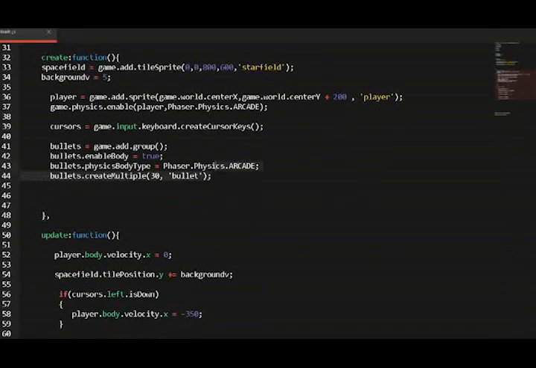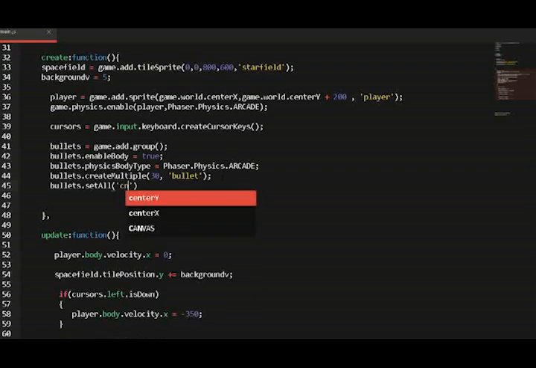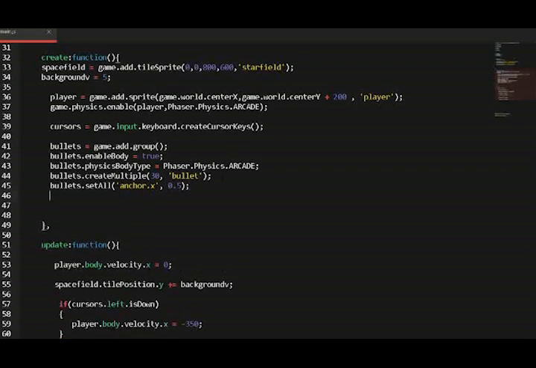Next, we need to set up the anchor points. First, we're going to set up the anchor point on the x-axis, which is going to be the middle on the x-axis, and then on the y-axis, set all anchor y to 1 because we want it to be right at the top. So this is basically going to make the anchor point right at the top middle.